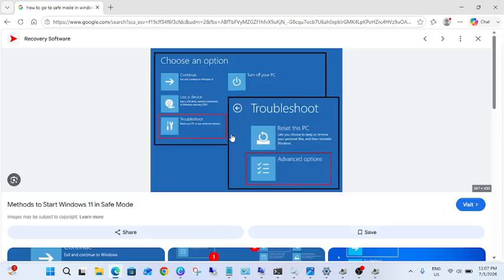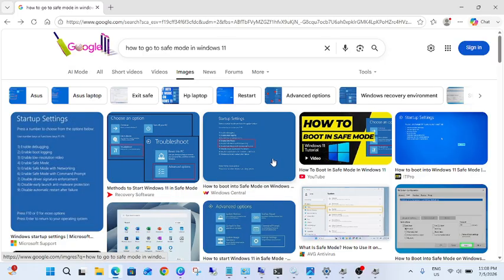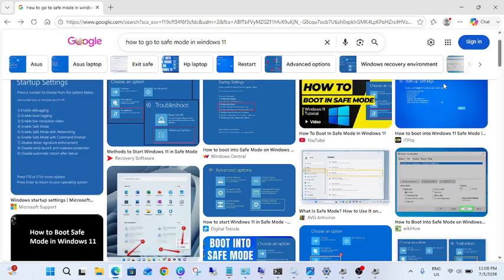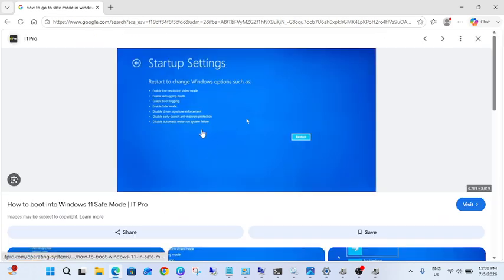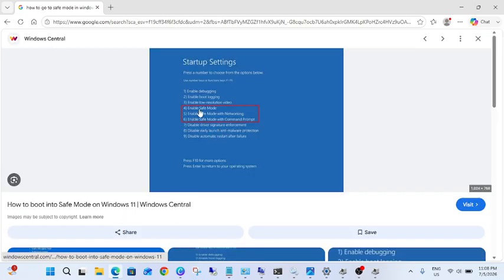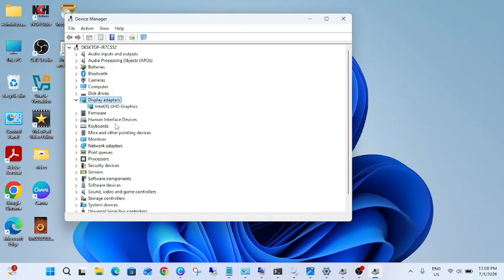This option, troubleshoot, advanced options, and then you can see the option startup setting here, like this, startup setting. And then you can click on the option restart, and once you click on restart, then click on the option which says here F4 to enable safe mode, and just log in with the same ID and username and open the device manager here, and then look for your device driver, the display driver.